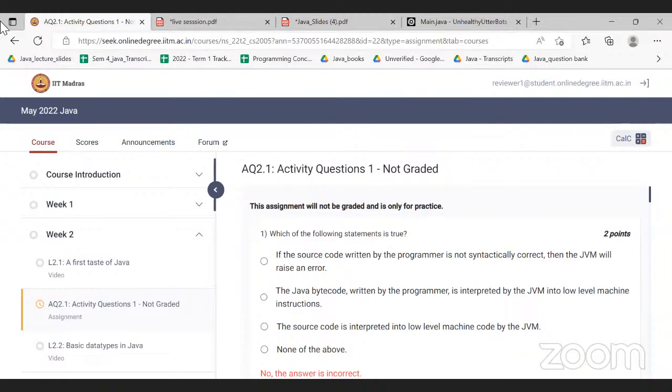That means, can I say the JVM always gets the same type of input, but it will generate different types of output based on the machine architecture? Yes, correct. You are right.